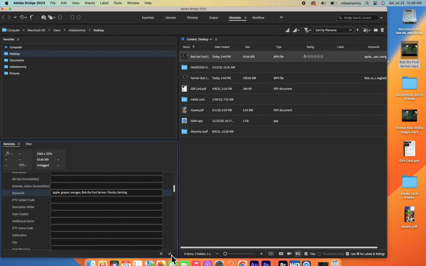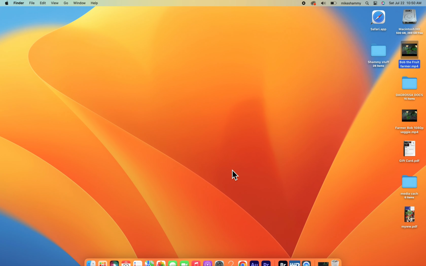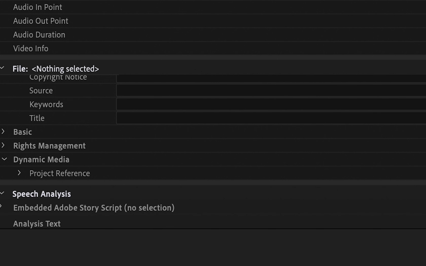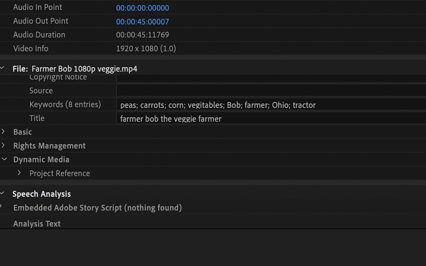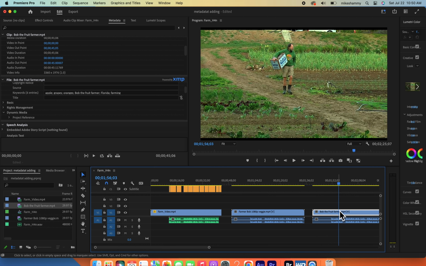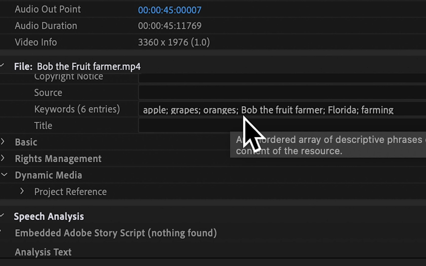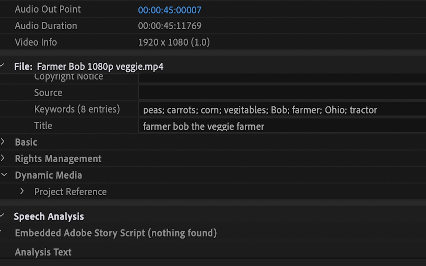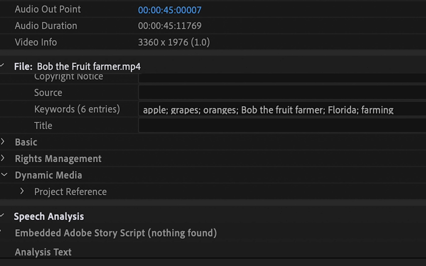All right, so now let's go ahead and close Bridge. Then we're going to open up again our Premiere. Let's go to our Veggie Farmer file. And as you can see, it's automatically changed for us to all the keywords that I have added, just using Bridge. Come over here. Here's the added of the fruit farmer. There's the fruit farmer file. And you're set to go from there. Okay, so that has been your short tutorial on how to add metadata through Media Encoder and through Bridge.